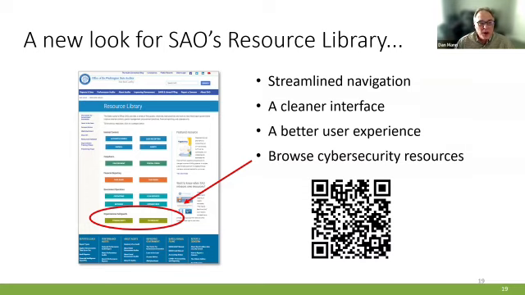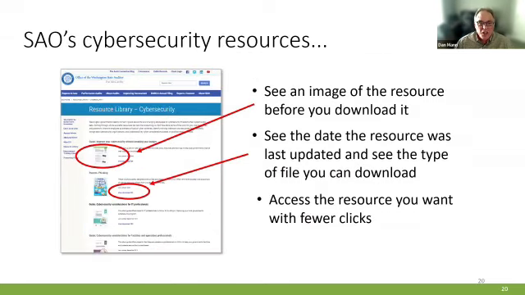But if you get down to the bottom, you'll see my favorite tab, the one on the left, on cybersecurity. If you click on that tab, you'll see the cybersecurity resources that we have. On the left, you'll see a small thumbnail of what the resource looks like. It gives you the date the resource was downloaded, and there's a link so you can download it. Some of the resources on there include the poster, which is the second one down.